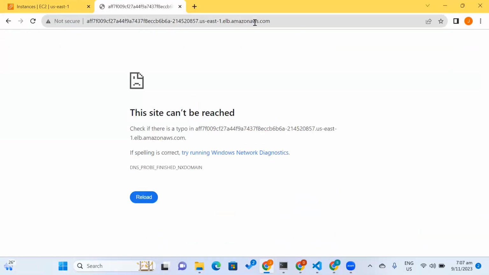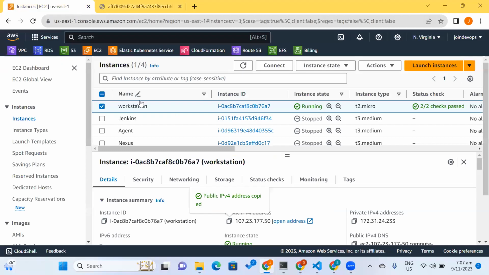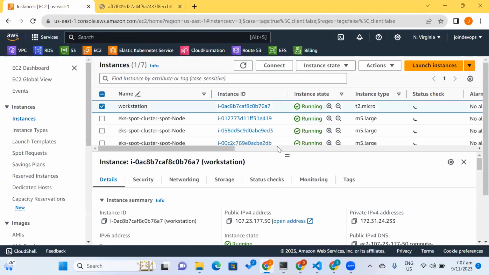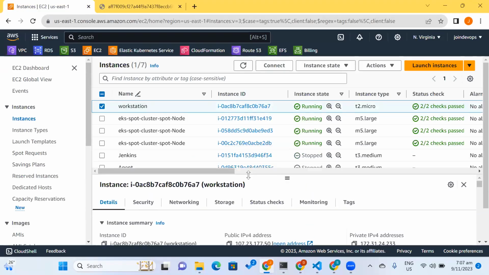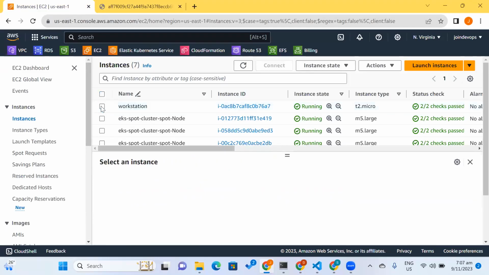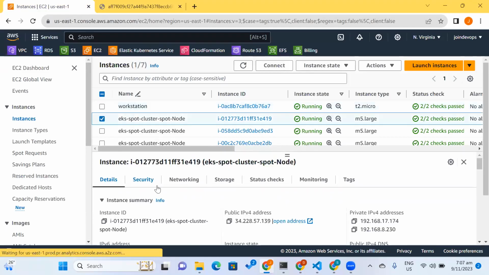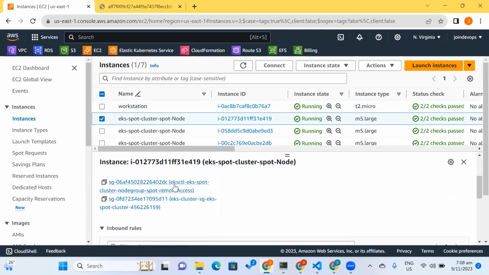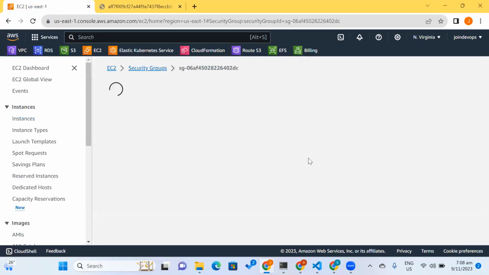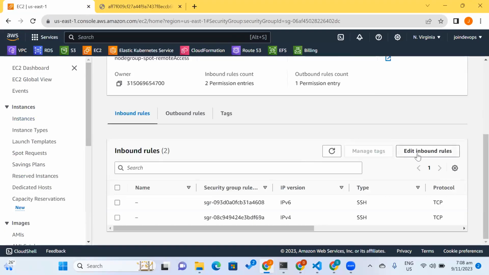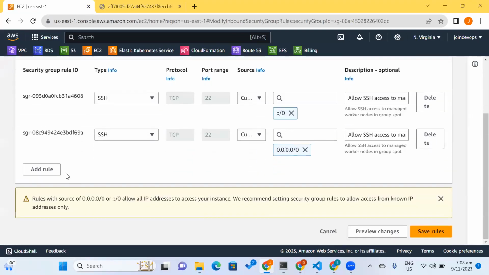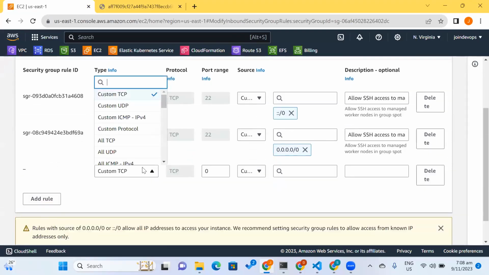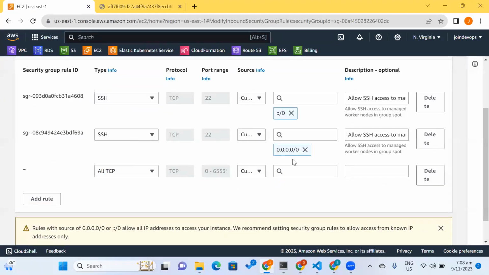Okay. So here in the instances, we should allow security group. Go to any worker node. There will be a security group created. Remote access. Just add all TCP. So usually you will add only the node port you are opening.